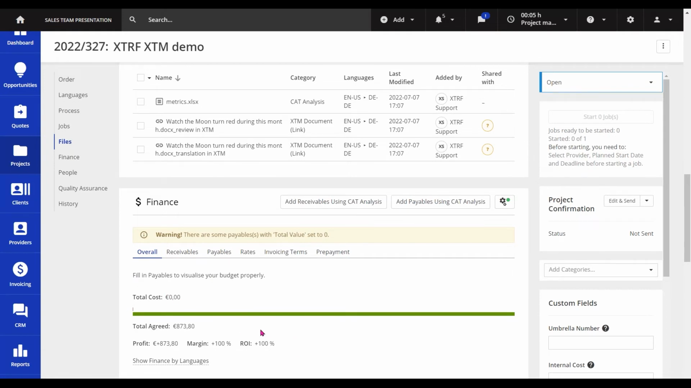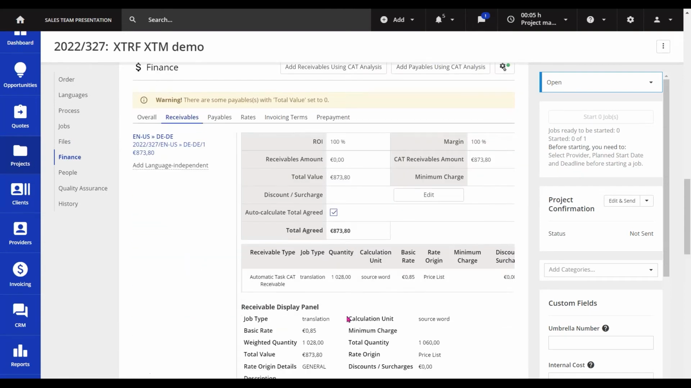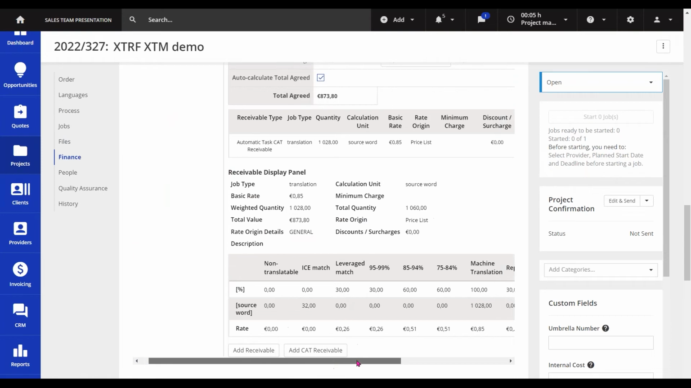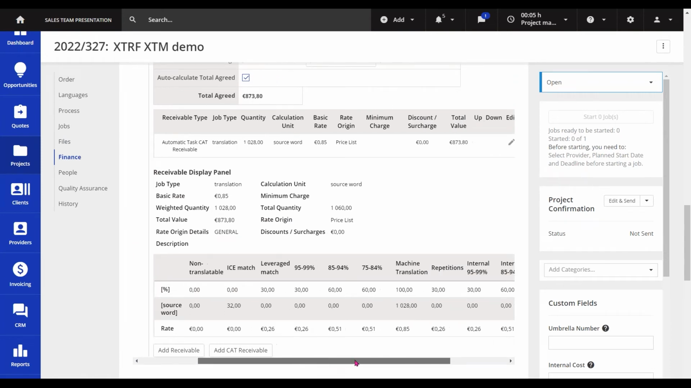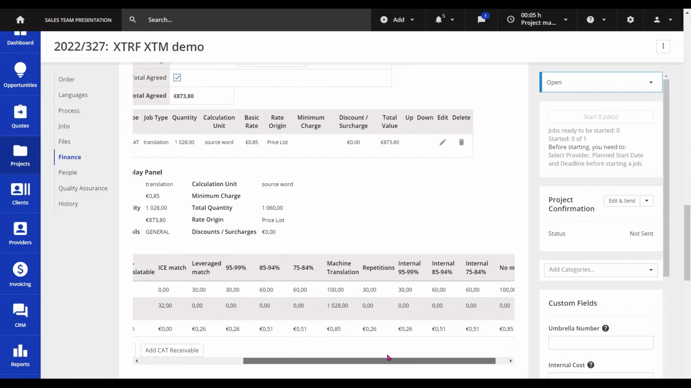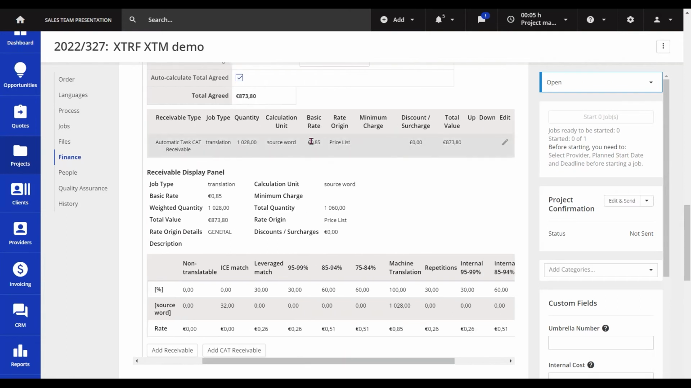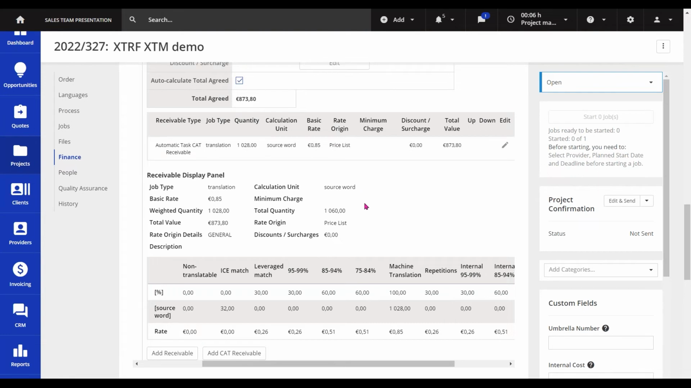Don't worry about the empty cost. It is because XTRF requires a vendor to be logged into place before calculating payables. But nevertheless, I will show you that first receivables are here. We will see all the different match types, a lot of machine translation matches, and the price, the basic rate taken from the client's profile is 0.85 euro, and the rate origin is price list, means that XTRF automatically selected this price for this particular project on few criteria.